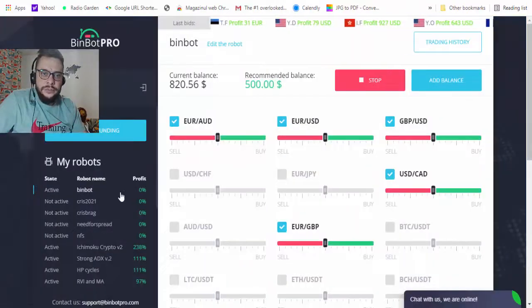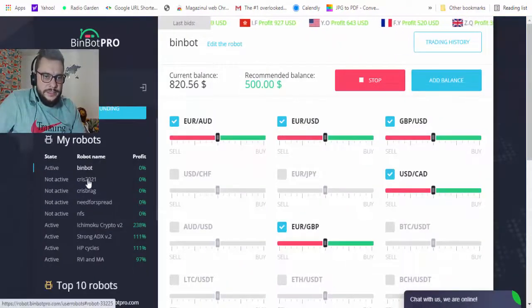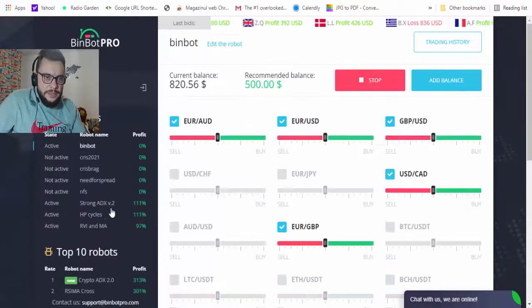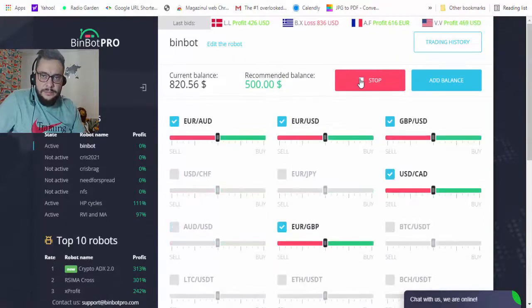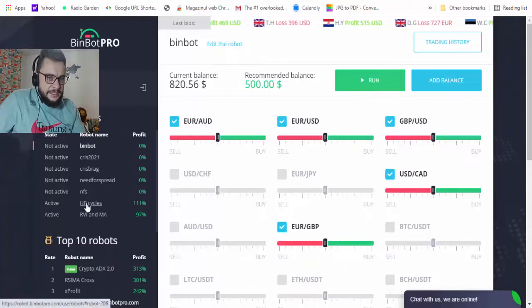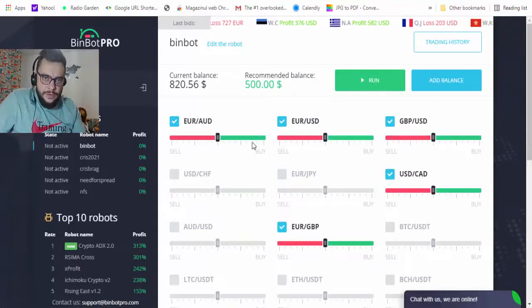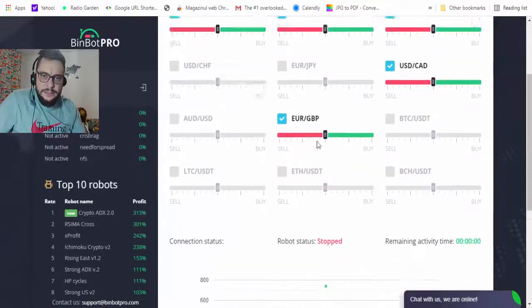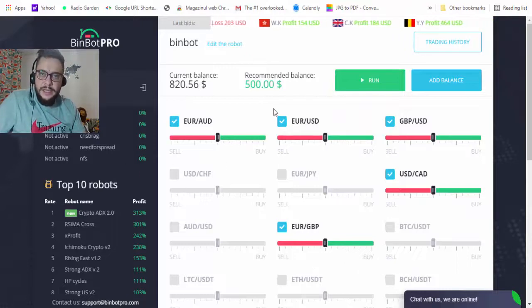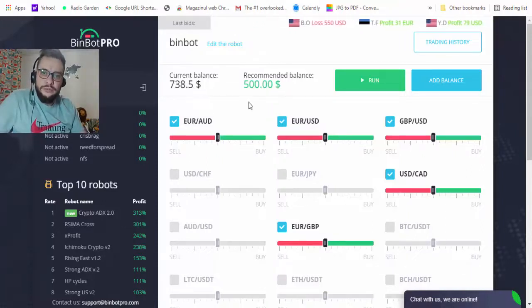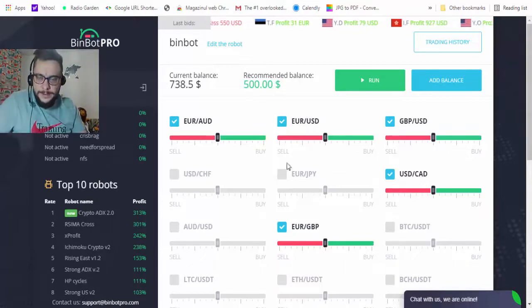And let's go back to the robots, and I will close the robots. So let's see here. Here you can see active robots, active Ichimoku crypto. Let's click on stop. Strong ADX, click on stop. Beanbot, my robot, click on stop. Hash per cycle, stop. And RFV and MA stop. All right, so that's it. These are the trades that are placed today. I will get back to you when the trades are closed. I don't want you to wait a lot, and I will show you the results with Beanbot Pro in today's trading session. So stay here, don't go.